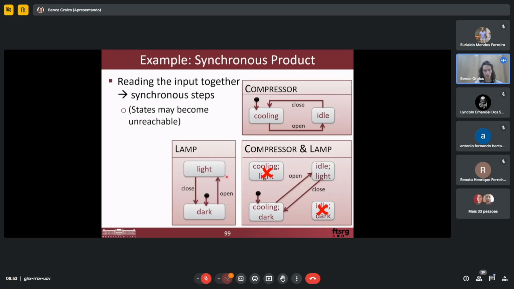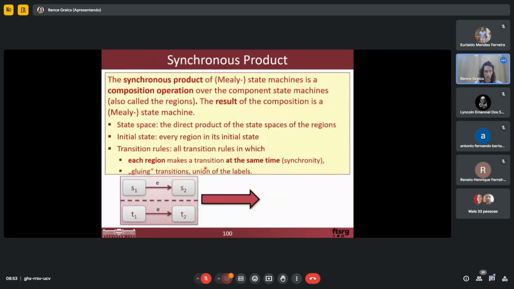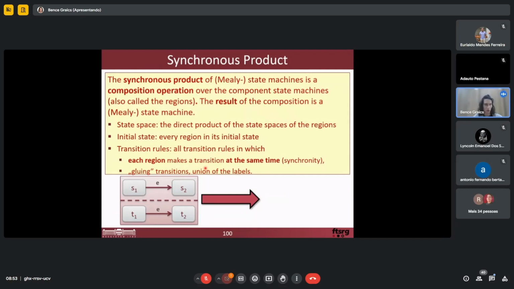Okay, and another thing is that if one region cannot take a transition upon a certain event, then the other transition will not take it either. Okay, so it is not possible that only one of these regions will take a step. They always have to do this at the same time. And if one cannot do this, then the other one will not do this either. Okay, so everything is synchronous. They do everything together. Okay, so this is the definition of the synchronous product.